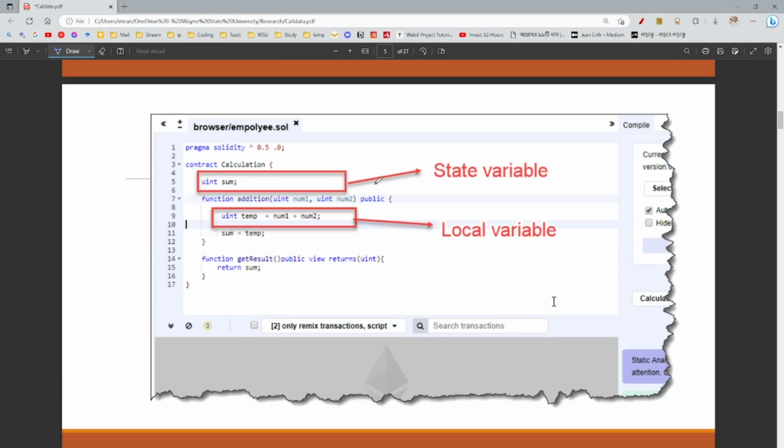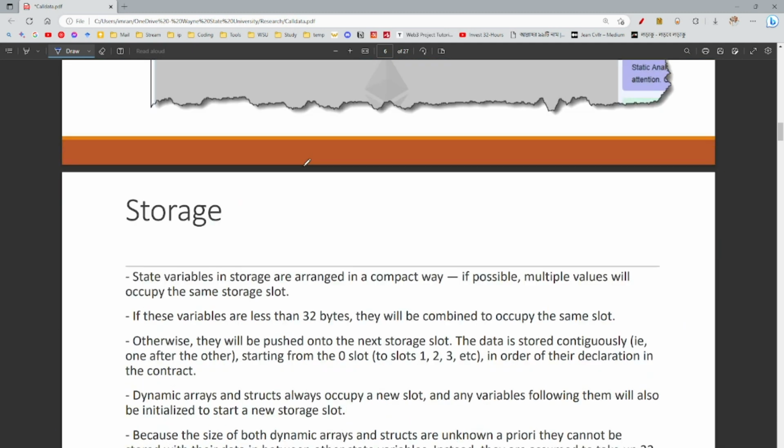Here you can see an example of a storage variable. This variable is declared outside of a function, so these are state variables, and these variables inside of a function are local variables. If I create a variable here inside of this local scope using the storage keyword, that will also become a storage variable.